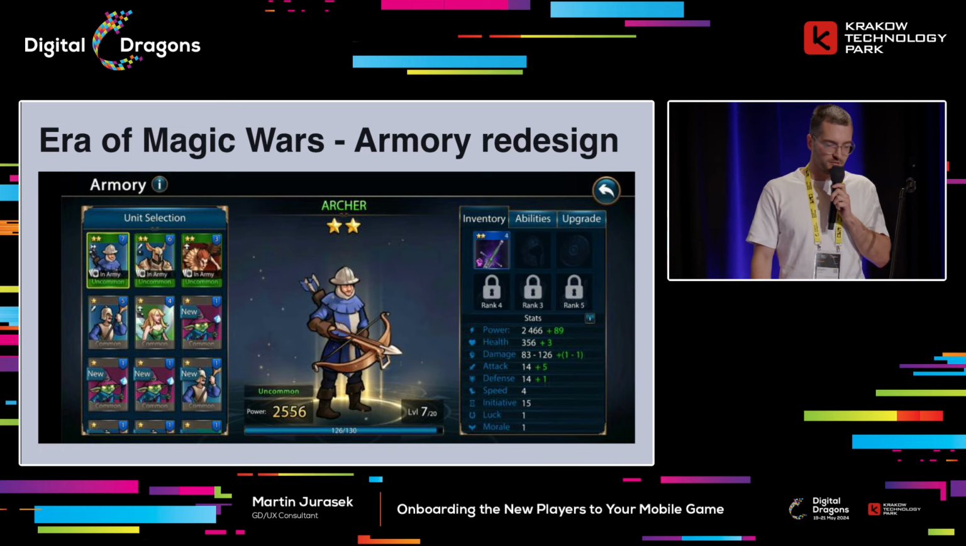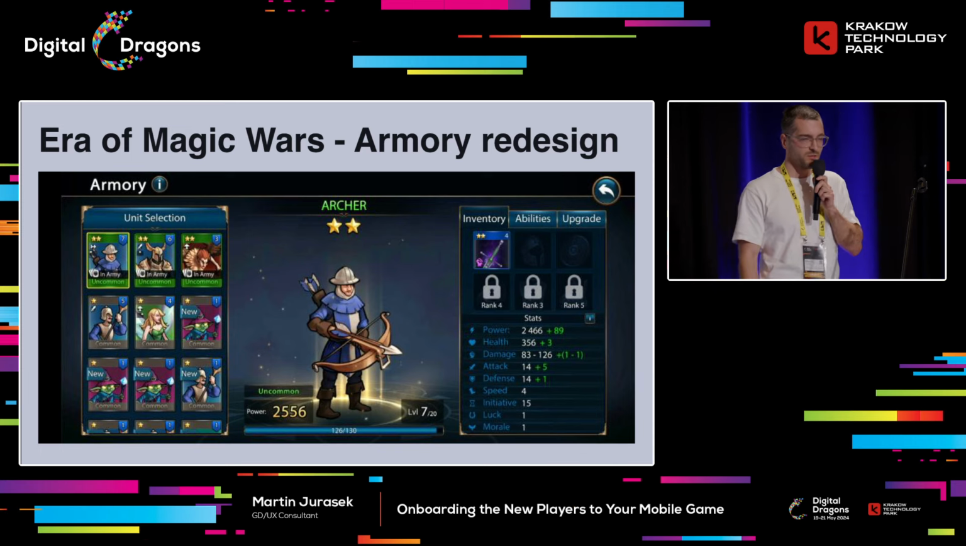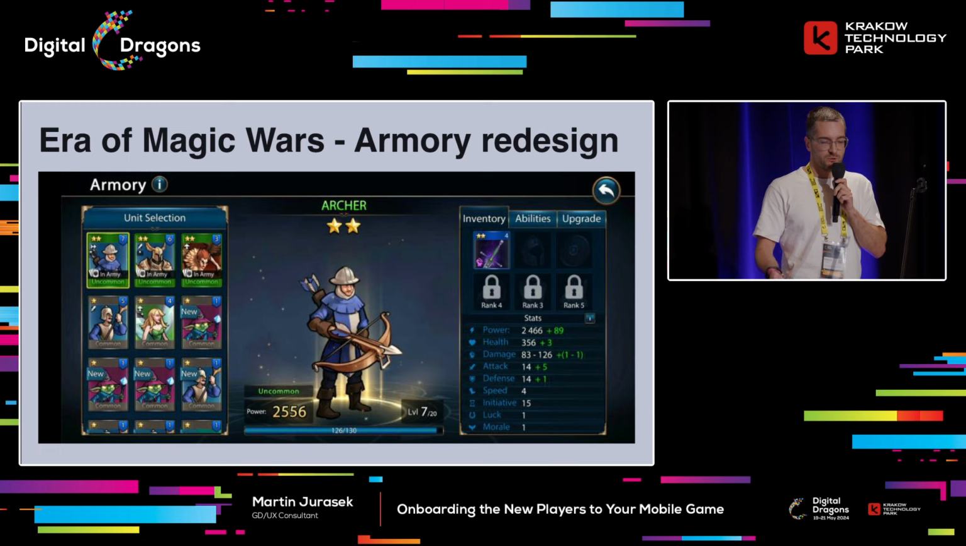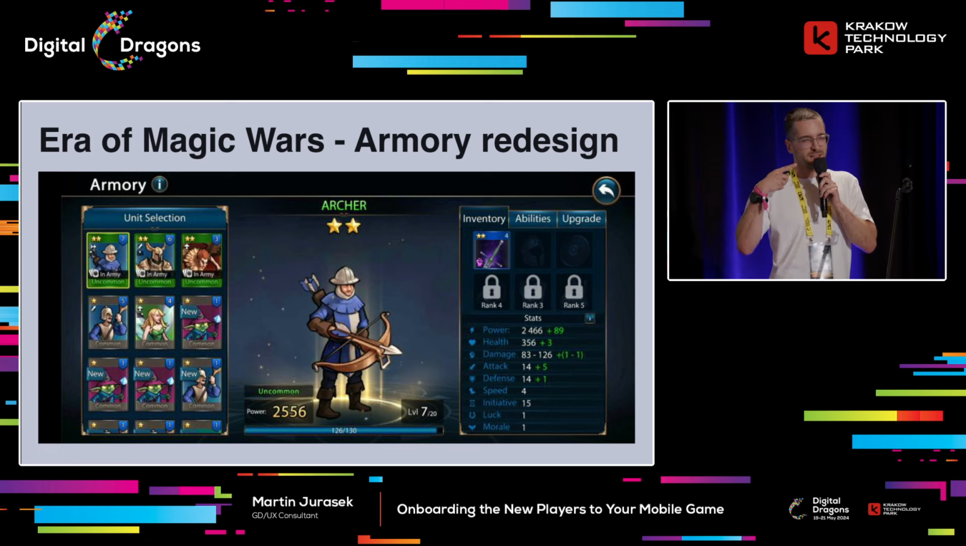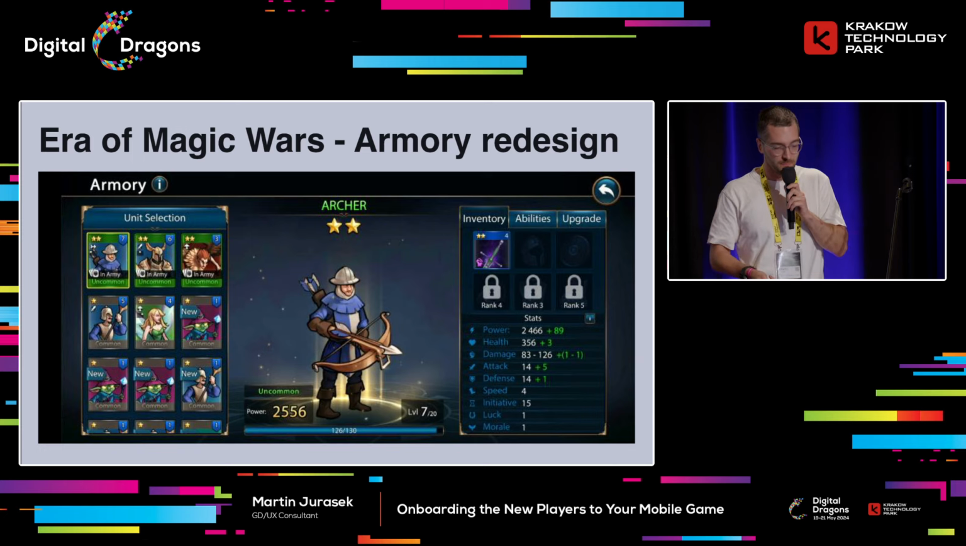This is the game Era of Magic Wars, where we started discussing a redesign of the screen, and we needed to merge a couple more mechanics into it. It's already complicated like this, and we needed to make it less complicated, but at the same time we needed to add more features there. Really a nightmare, because it's already too late to make this type of UX improvement. But the solution was to use Figma.